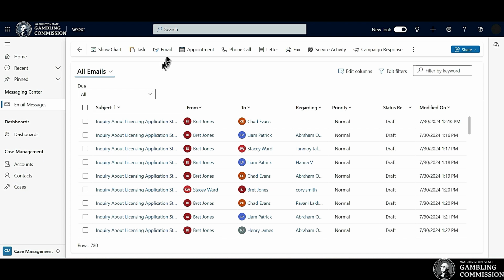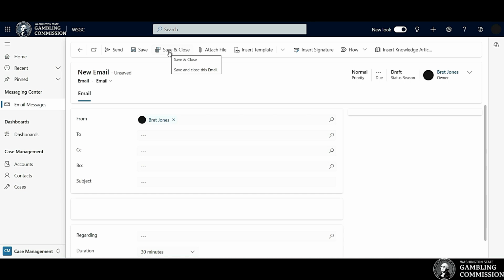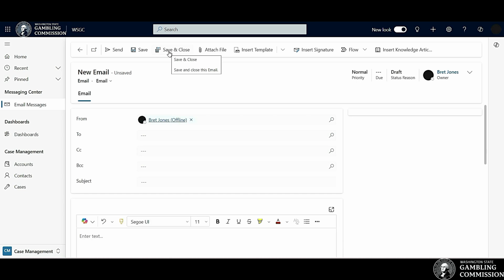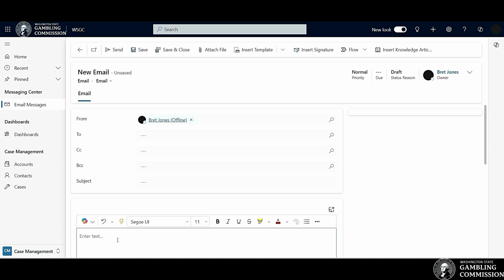To respond to or initiate new communications, the RA agent can create a new email. Clicking the New Email button opens a new email composition window. In the new email window, the RA agent can enter the recipient's email address, subject, and the message body.